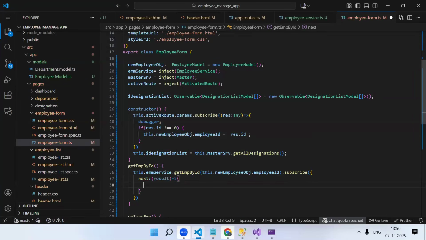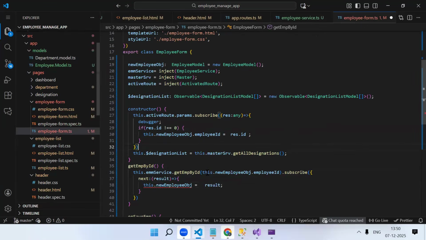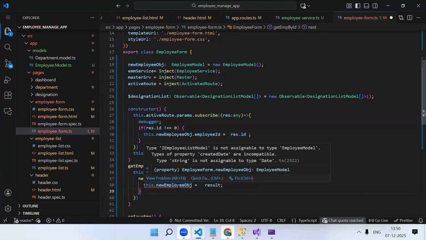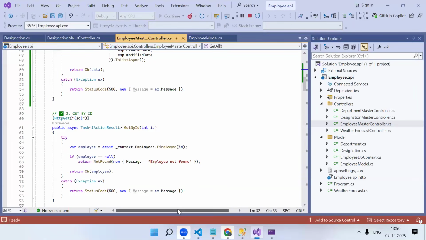Okay. Now, whatever data you get, you have to store it over here again. Okay. So, result over here. Okay. Why are we getting an error? I think I copy pasted. So here you see we copy pasted. We have to remove this array because this is going to return a single object of employee, right? Not an array. And what error is it giving? The employee list model is not. Okay.